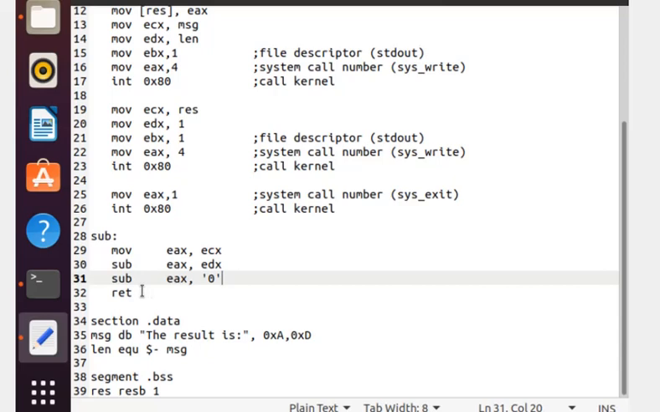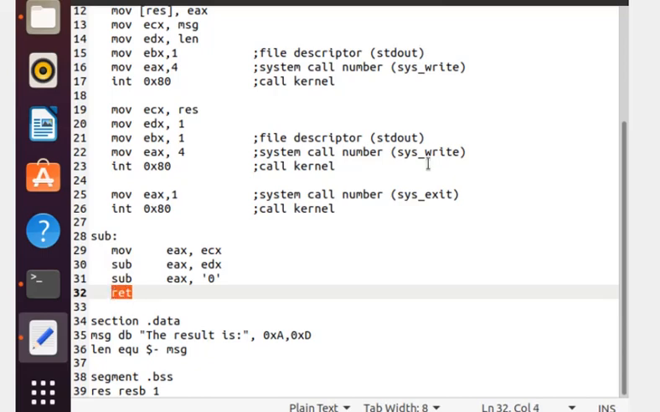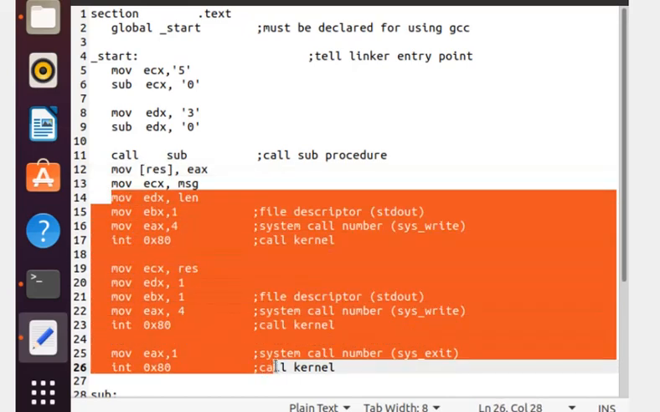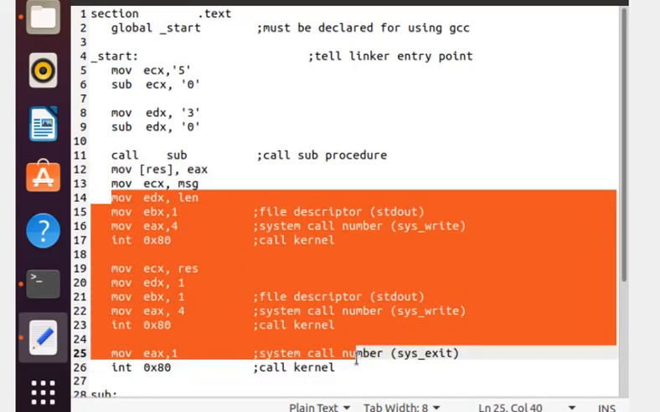After we get the decimal output, we execute this return instruction in the sub procedure. And when the return instruction is executed, the control automatically goes to the next line after the call instruction over here. So in this instruction, the output or the subtracted value which is saved in EAX is moved to the variable res, which we had defined in our data section. And then this code is used to display the final output to the user.